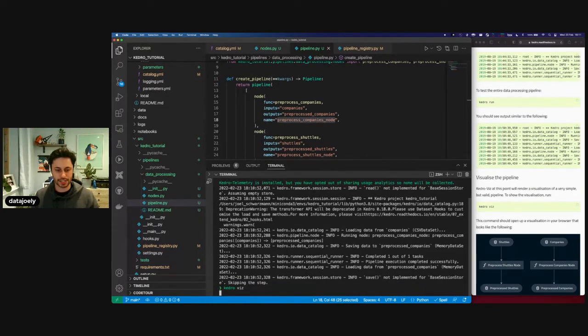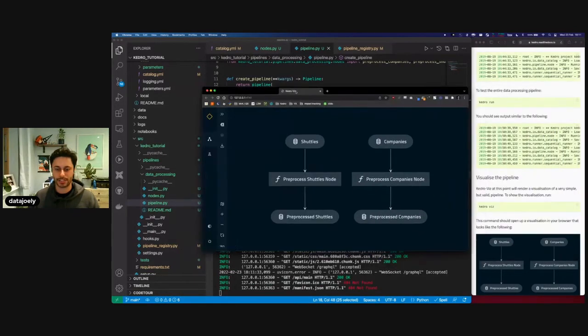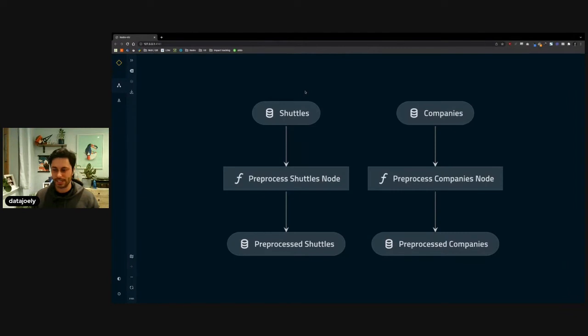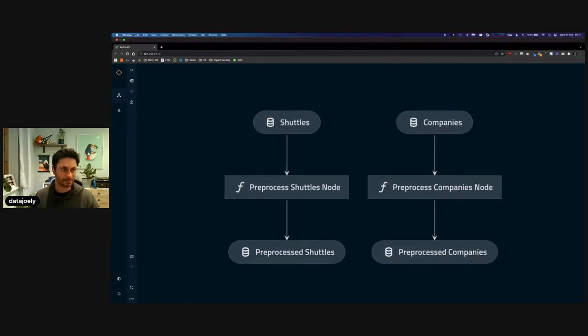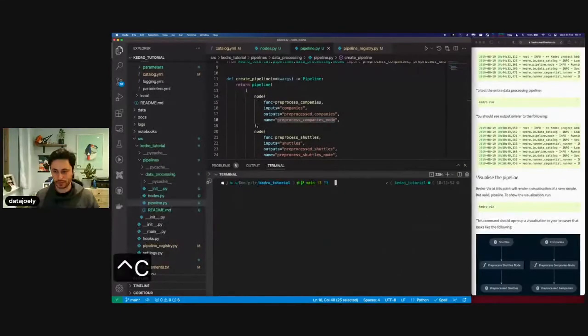What we can also do is open Kedro Viz at this time. And if I bring it onto screen, what you'll see is a very boring pipeline. It's really not doing a lot. They're completely parallel, not really intersecting, but it is a valid pipeline. Okay, let me get out of that.